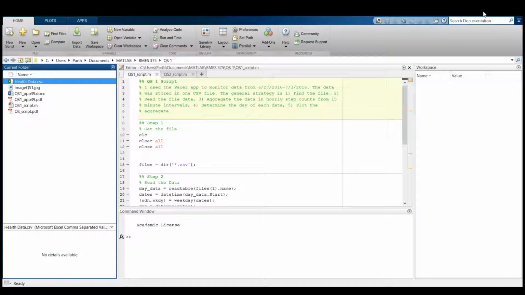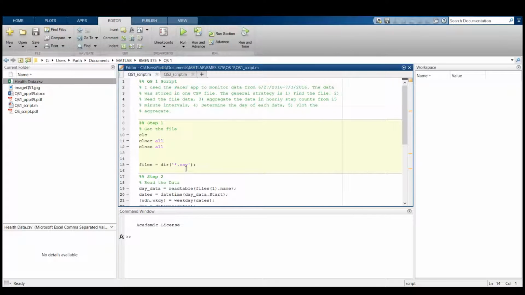So to analyze this data, first we have to obviously get this data into MATLAB. The first step I usually follow is just to clear everything in the command window and the workspace and close any figures that I have, just to make sure that there's no confusion and no overriding of variables or using old variables for the new code that I'll be running. So to do this, I first got all the CSV files in my current working directory, and this is the line that I used to do that.